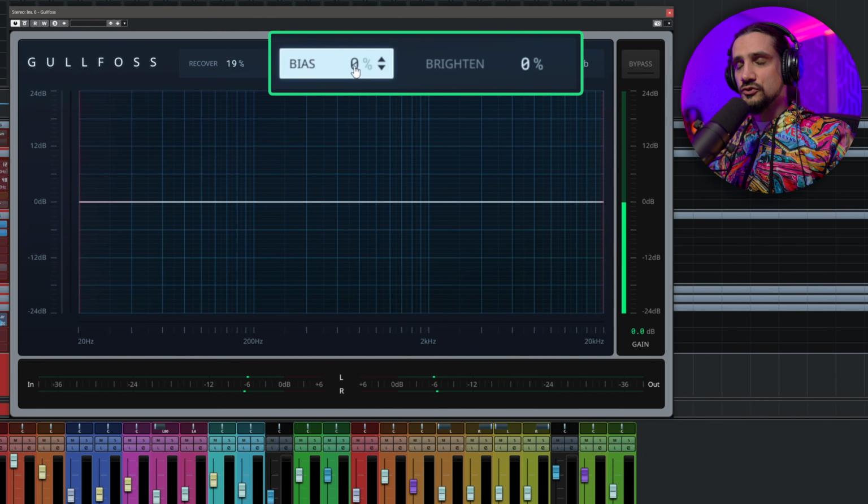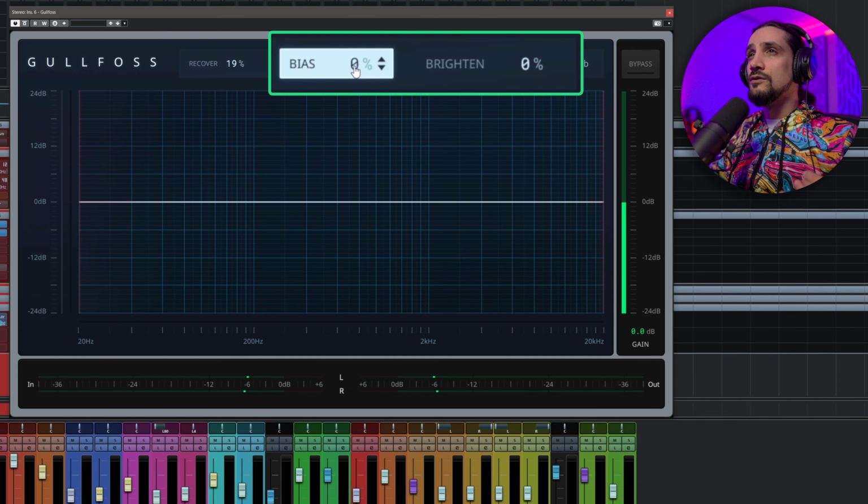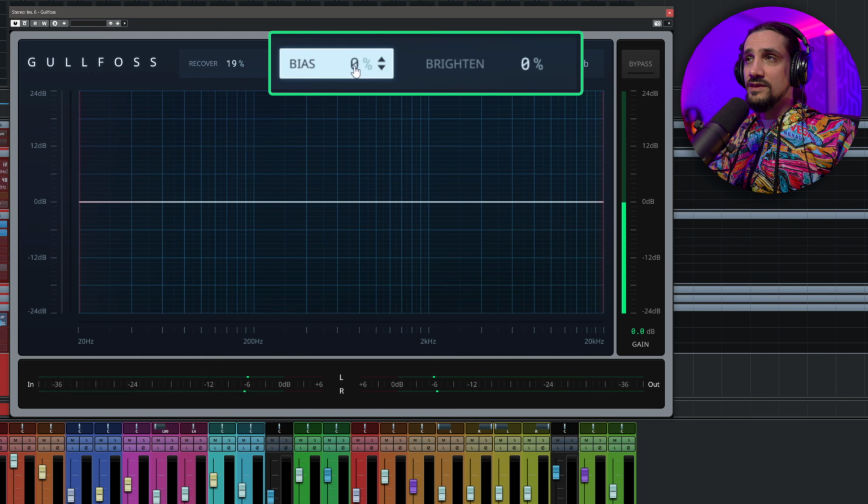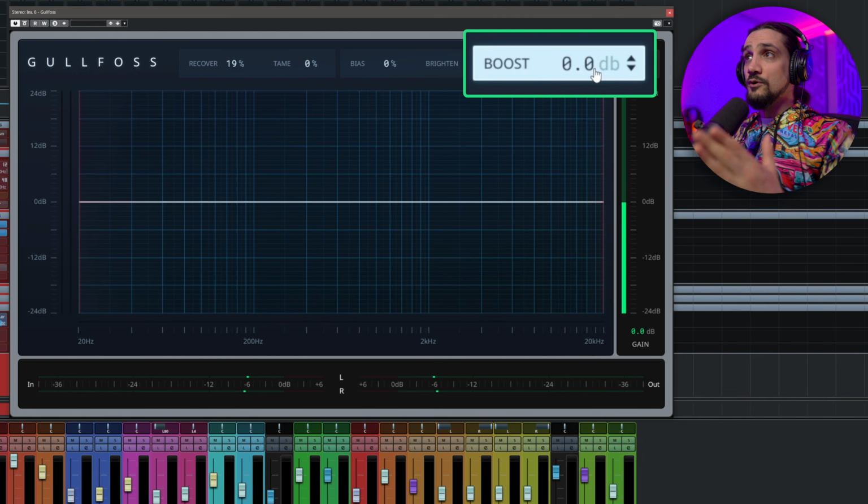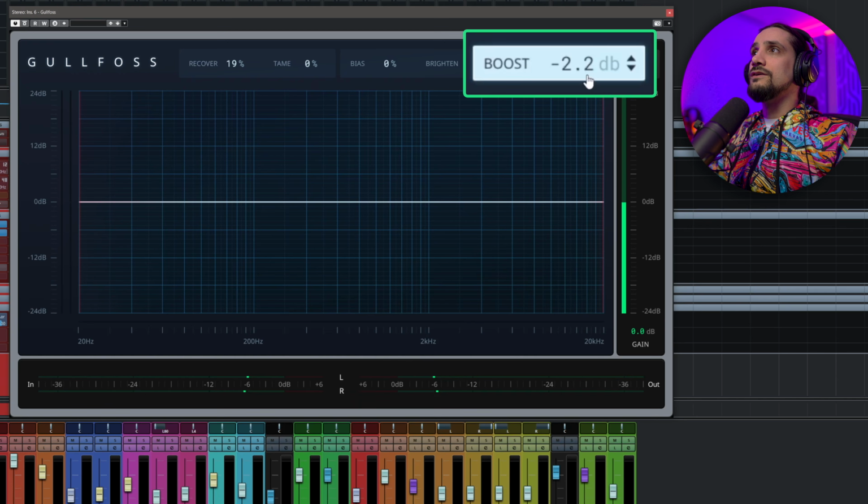Then we have the bias control, which basically determines how much Gullfoss will favor recovering or taming the frequencies. Brighten will give you the perception of clarity and brightness in your mix. And then boost: if you boost, you're boosting the low frequencies and taking away some of the mid-range, or if you go down, you're favoring the mid-range. I found that this is really useful for music that's very bass heavy, or pop music where you need the mid-range, the vocals, to be more prominent.